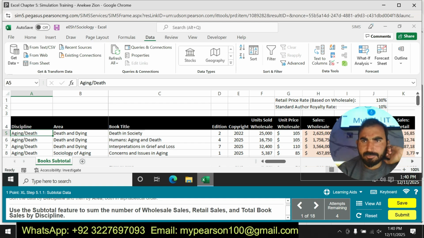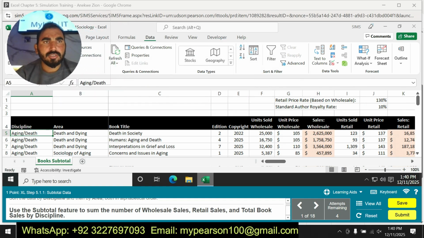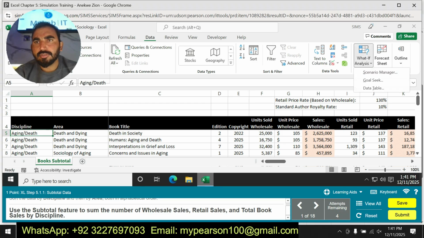I have done part 1 of question number 1. Now I am going to move to my next step. Here you can see: use the subtotal feature to sum the number of wholesales. Subtotal feature.